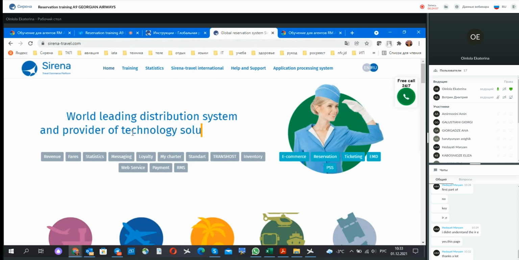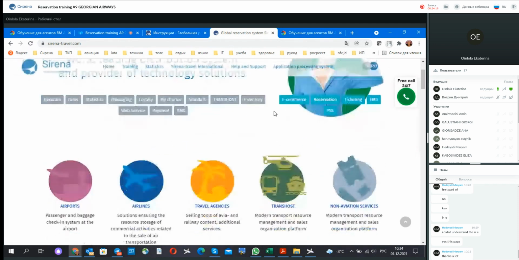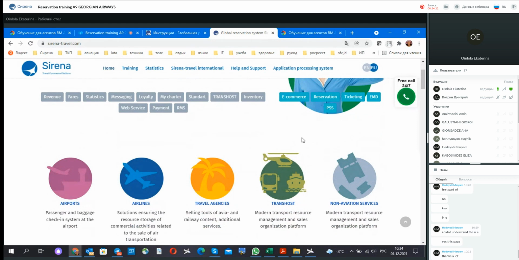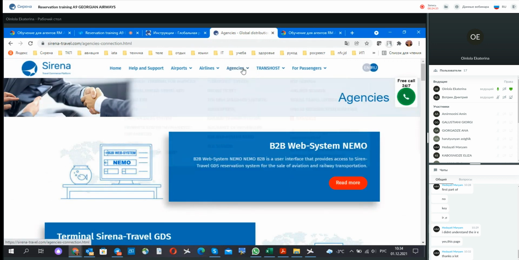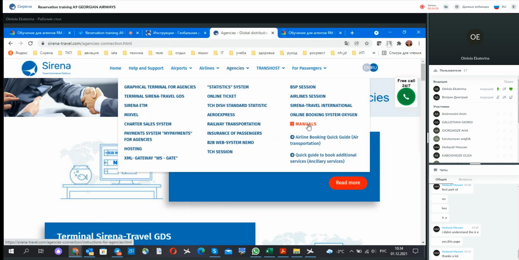We have a website, Sirena-Travel.com. This site works in English and in Russian, so you can choose the English or Russian language. Then to get our manuals and list of all commands, you should go to the travel agencies blog. Then I point at agencies. Then there is a button for manuals, and there is a button for quick guide for reservation, for ticketing, and quick guide for auxiliary services.